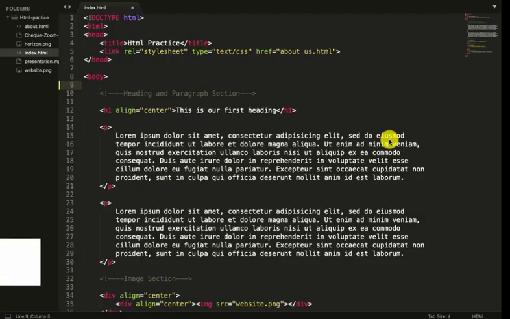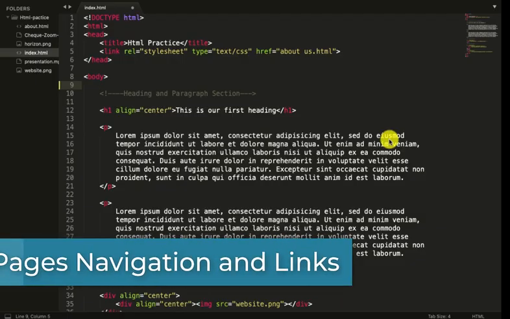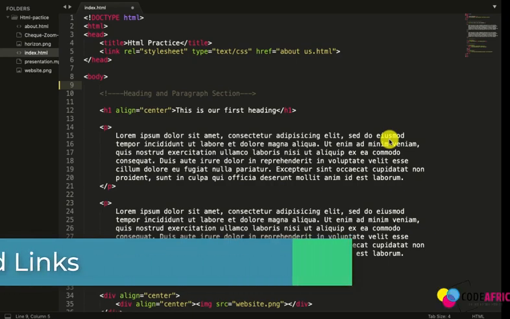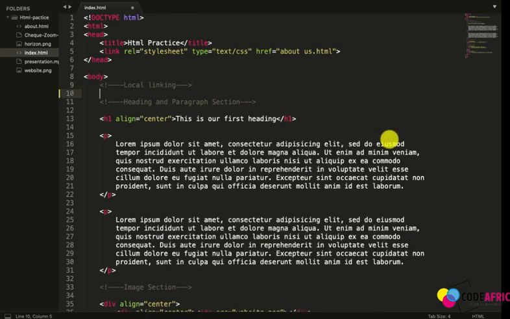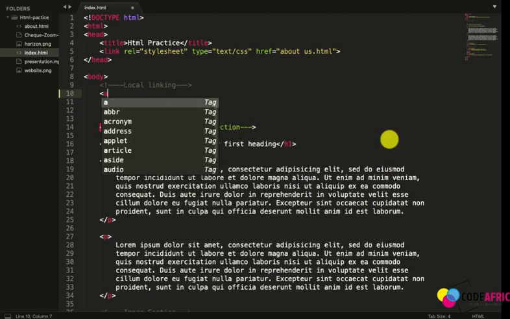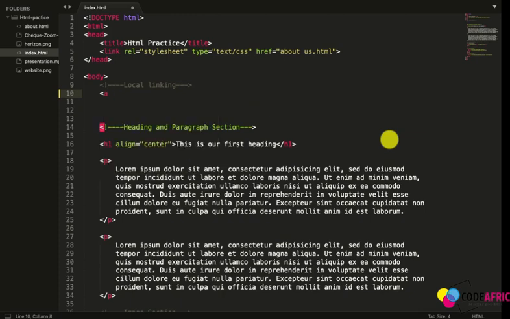Alright, so we are looking at how we can create additional pages and navigate from one page to another page, which is called local linking. Now let's begin with a comment. So local linking. Let's create the links first. We can choose to create the pages or the links. So let's begin with the links.